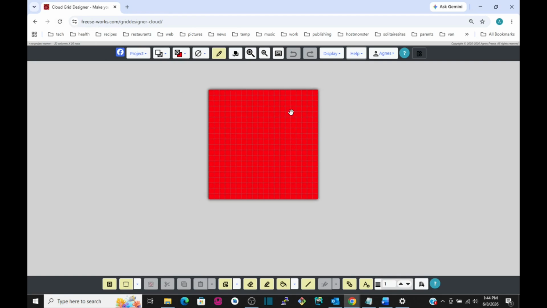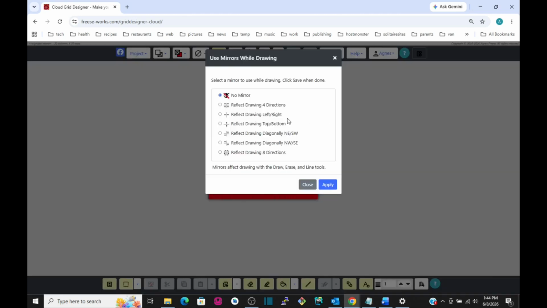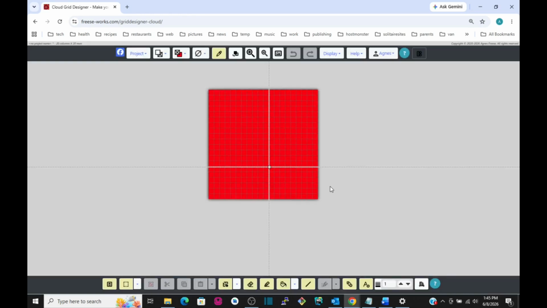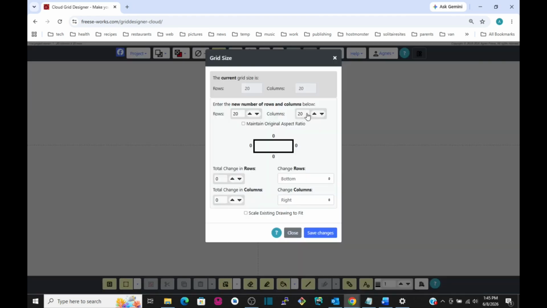In this version, I've added some changes to the mirrors, which were added in the previous version, 33.5. So we have one new feature now inside of mirrors. I say display, use mirrors. And now we've got a reflect drawing in 8 directions. So I'm going to show that. Let's say apply. That puts our mirror up here. Since we're going to be doing this in 8 directions, let's give ourselves a little bit more space. So I'm going to go to display grid size and change it to 50 by 50.